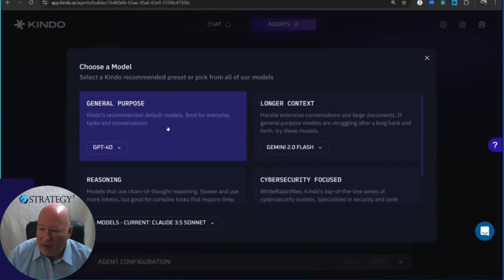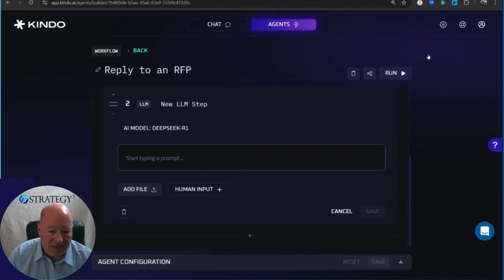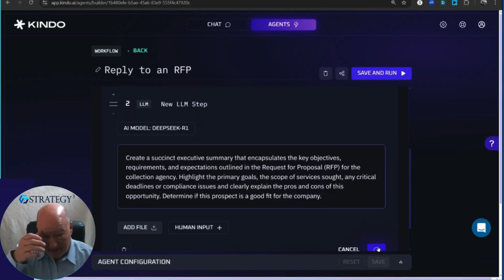This time we want to do some reasoning, so we're going to use DeepSeek for that reasoning. And I'm going to add the prompt. Once you've written these prompts, which I typically write in Word, then they go pretty quickly. This prompt doesn't require anything else, so we're going to save that.